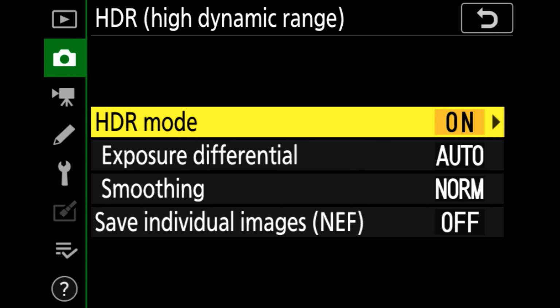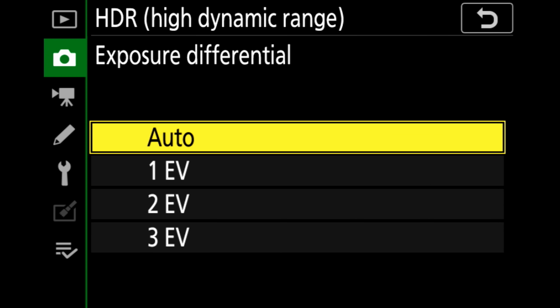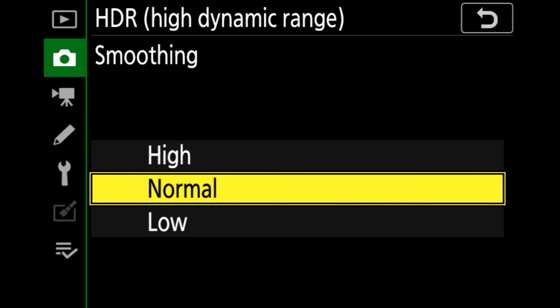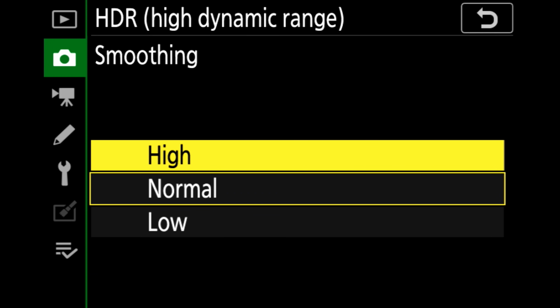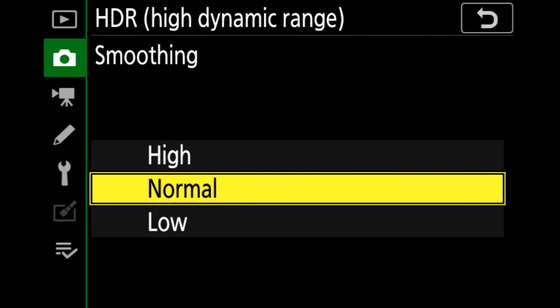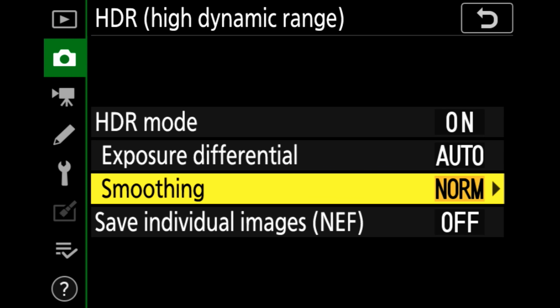Now, if you have it on, either one, you have the exposure differential, how many stops difference you want between each exposure: Auto, 1, 2, or 3 stops. Smoothing helps make the image look more natural: low, normal, or high. If you're having a scene outside and it's windy, you may want to have high smoothing because the tree movement and things like that, you want those smoothed out. People moving through the scenes. If it's a static scene, you could have that on low, whatever works best.